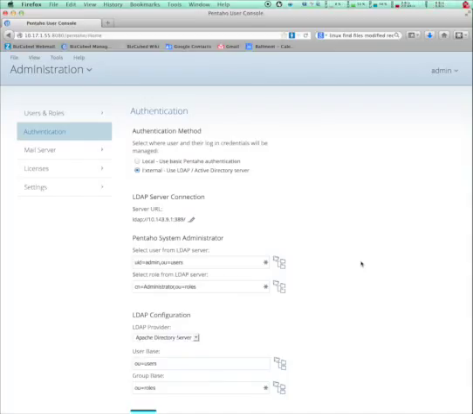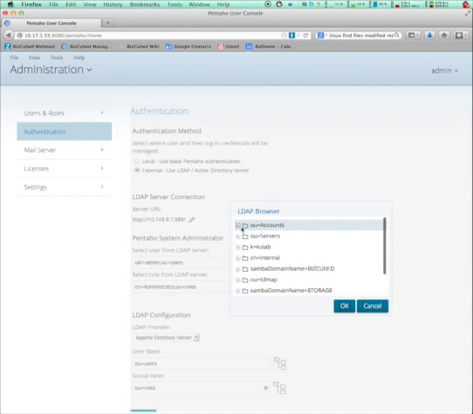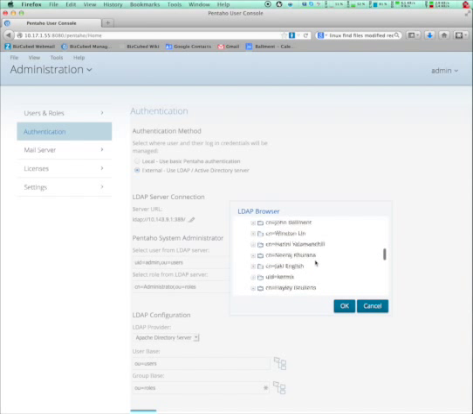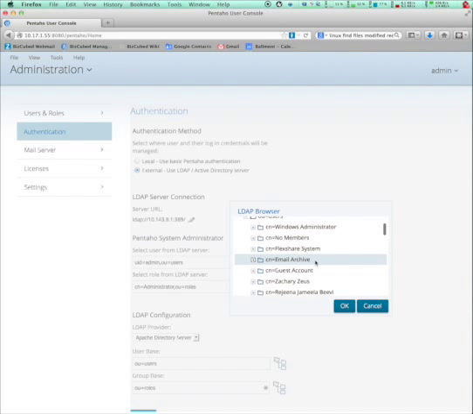Now Pentaho has added some quite nifty features in this release, which include being able to select values from a directory tree to be able to find your users. What we're configuring here is the administration user. So I'm just going to grab our managing director and use his details.